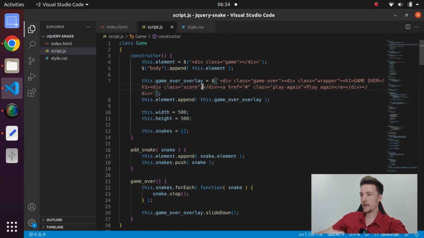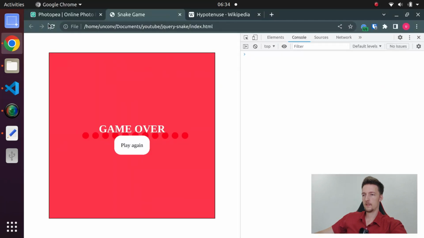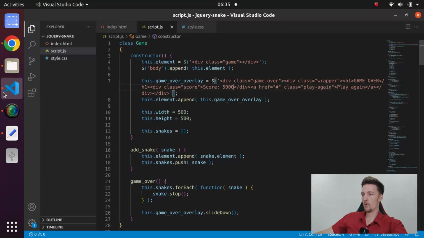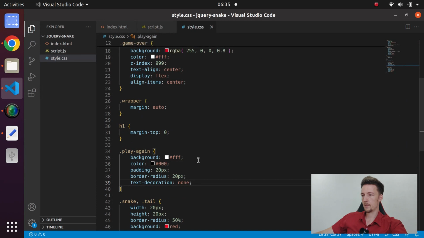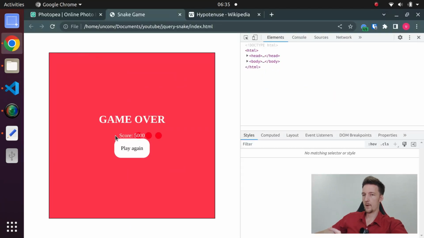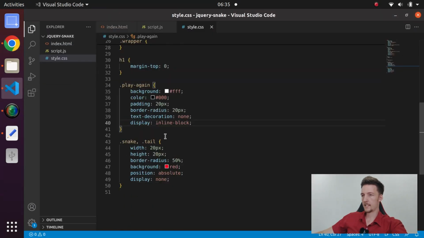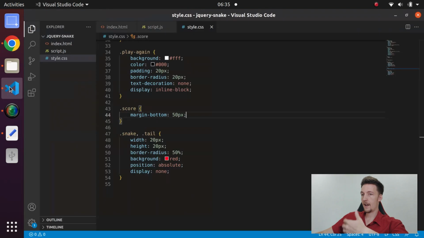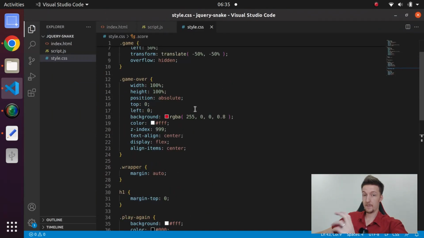And then I will add this points text here, even though I don't calculate any points right now, but I will say score, something like this, and I will then style it. Why can't I see the score? The score is under the play again button. I will change the play again button to display inline block. So now I see the score, and I will add some margin to the score. Okay, that's pretty good.